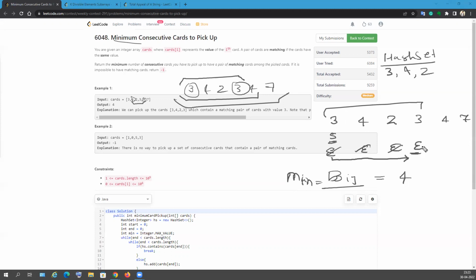Now what you will do is e plus plus and s plus plus, right? One important thing you have to do: whenever you find any duplicate, you have to increase your s till the point where you find the same number. In this case you don't need to move because s and e are both 3. Let me explain it with the help of code, and you will understand it better.